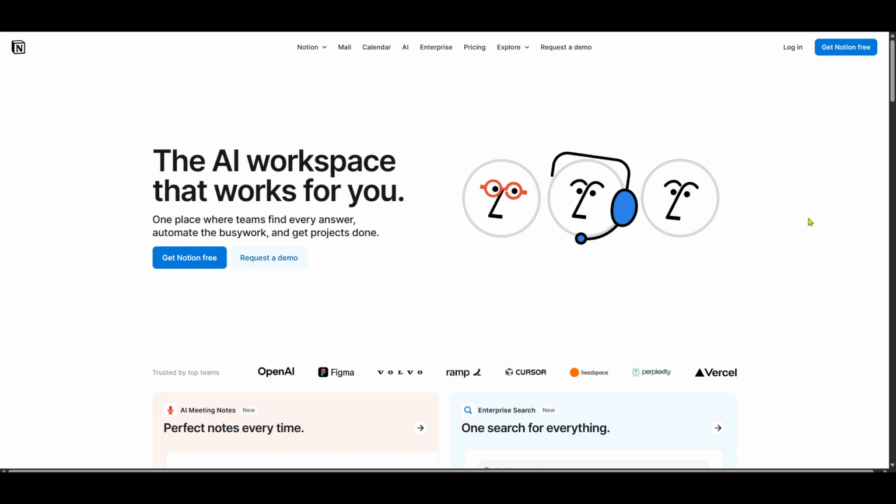Next, go ahead and click on the Login button. If you aren't already logged in, this is your gateway to accessing all your Notion files. Simply enter your credentials, and you'll be directed to the Notion home, your central starting point, once you've logged in.